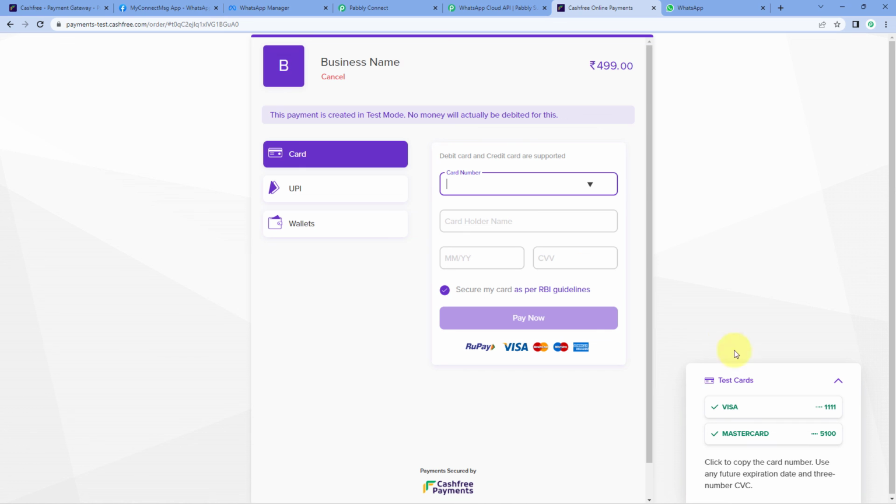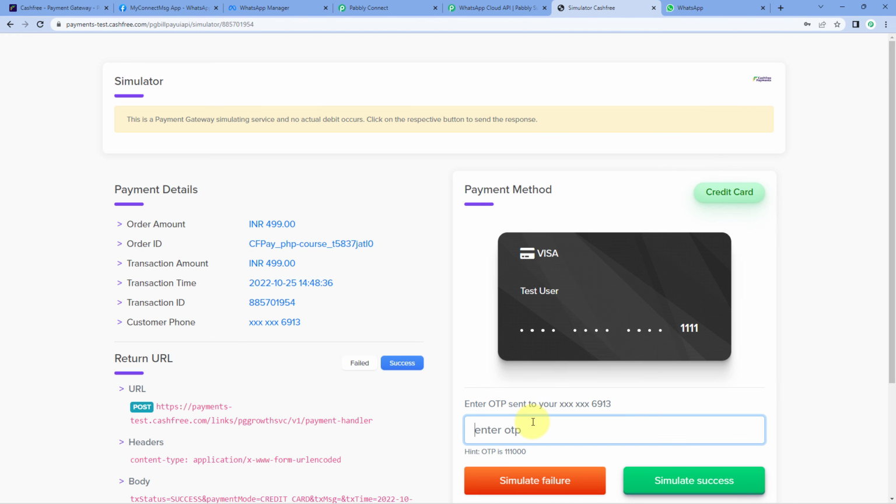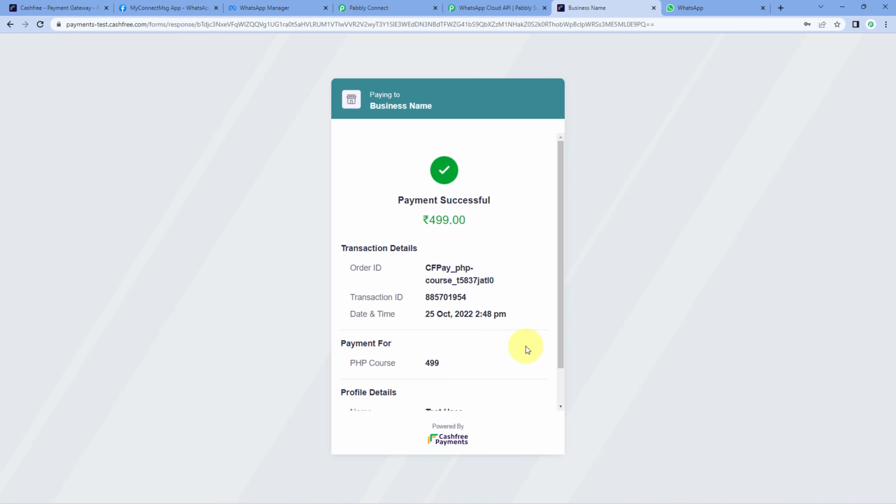Use the test card once again. Pay now. Let's enter the OTP and simulate success. So just now we have received a successful payment once again on our Cashfree account.